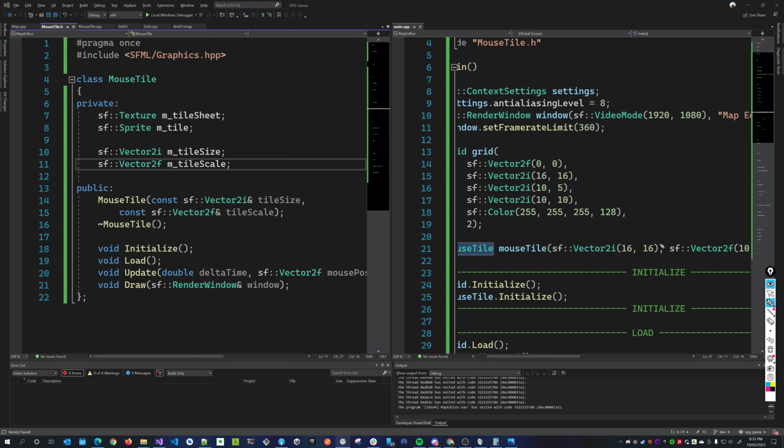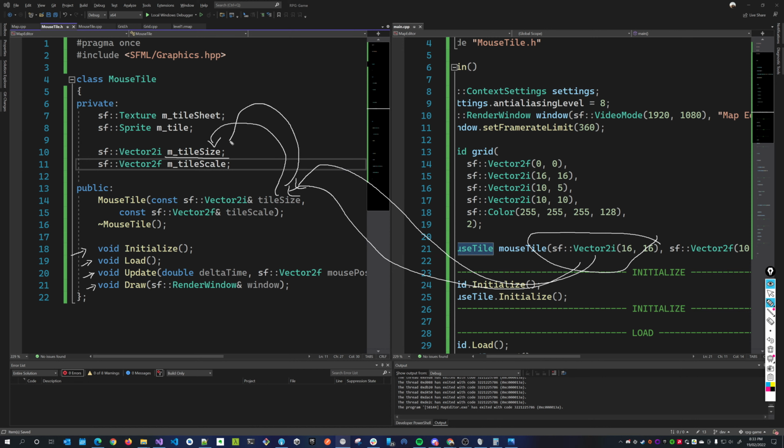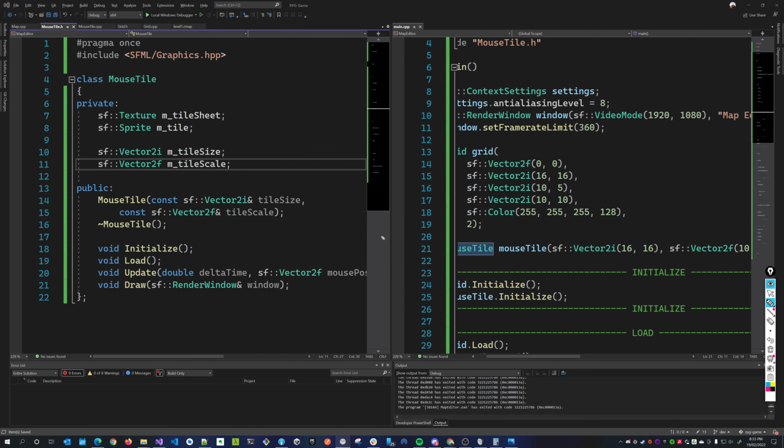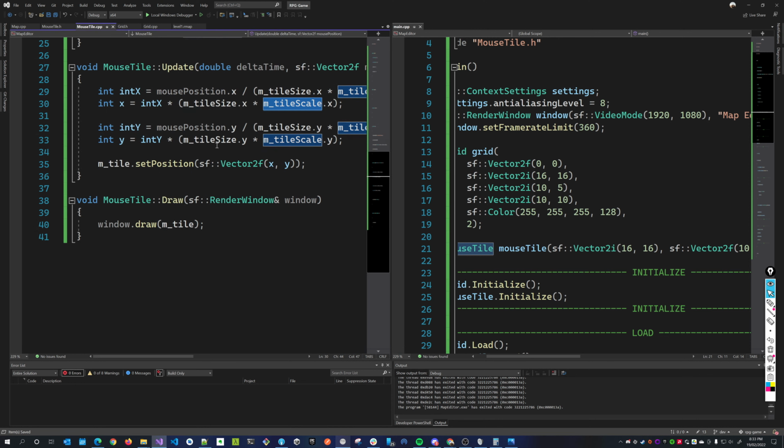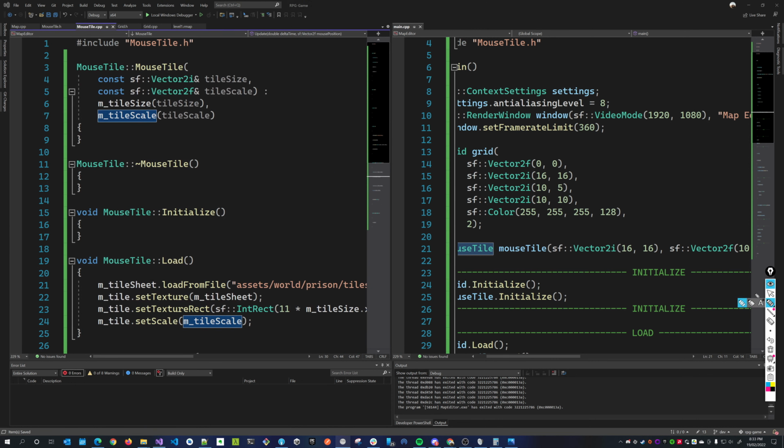This is equal to tile size. And then I'm saying the tile size equal to m tile size. And I can use m tile size in every single function, right? The reason I have to pass this into this variable and then pass it again to another variable is because this tile size can only be accessed in this function, which is the constructor.